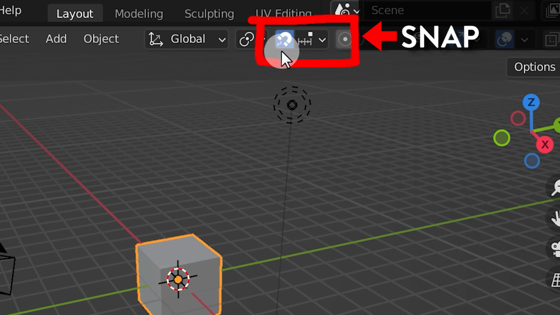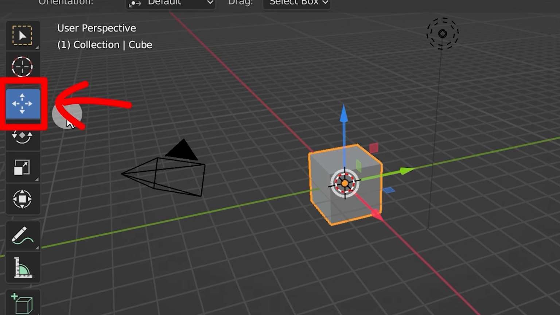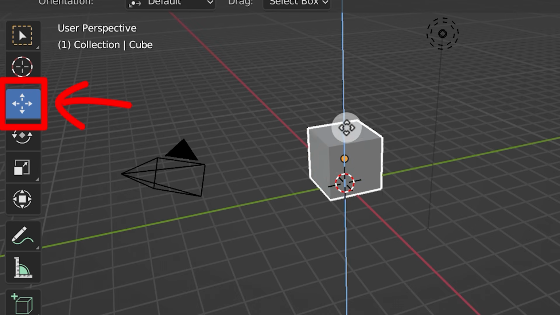Now to test our snap tool, we can select our cube and then select our move tool. As we move our cube around, we can see that our cube is snapping incrementally, making it very easy for us to line up our cubes.